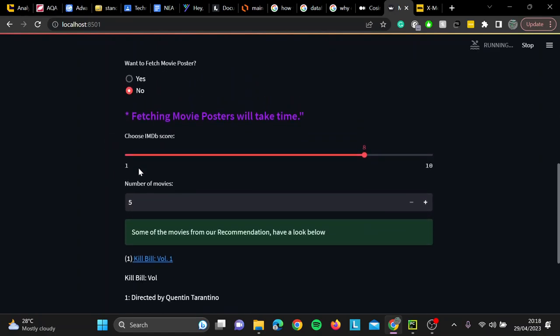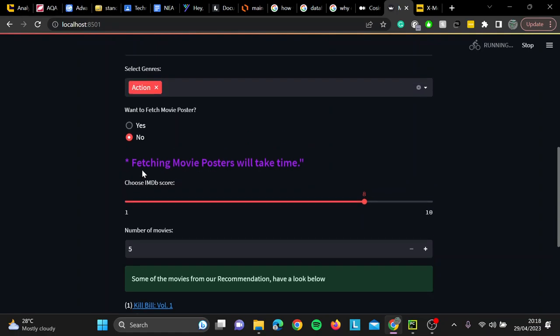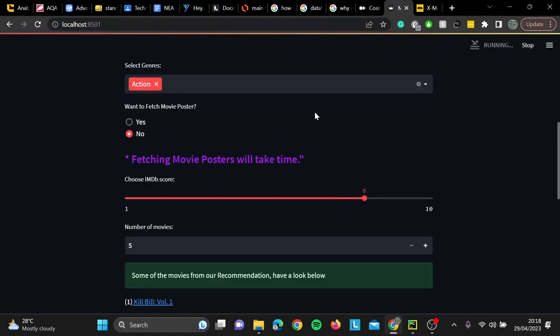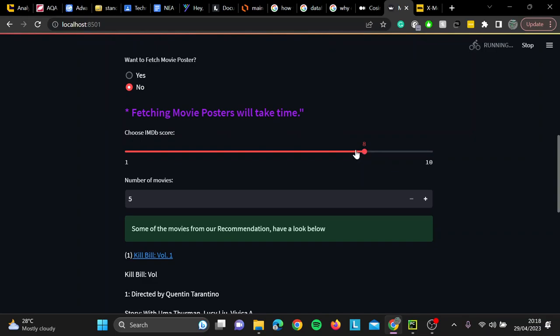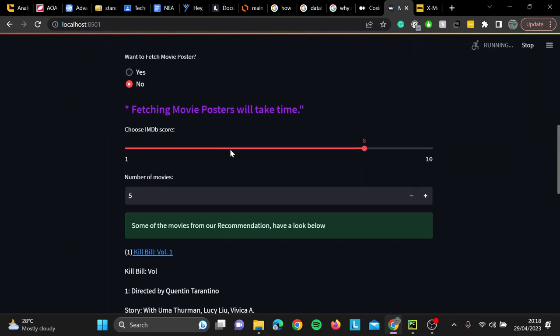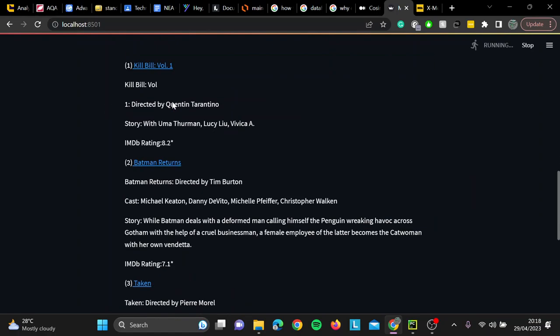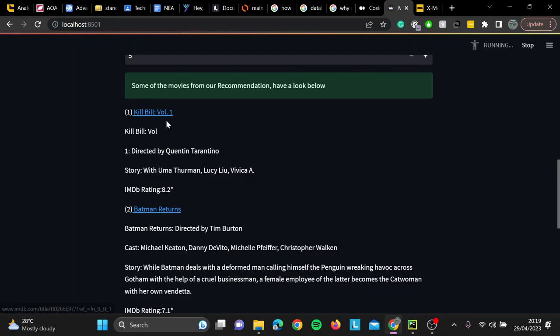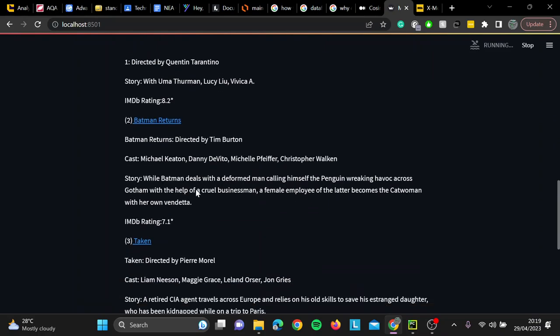And in this, as said in the objectives over here, for genres, it'll ask the user to sort by specific movie rating. One sec, some typo. So over here, clearly it asks what IMDb rating they want for the movie recommendation. Say I want, I say okay. So in this, it's not fetching any movie posters as of right now. And then you get these movies: Kill Bill, Batman Returns, Taken.